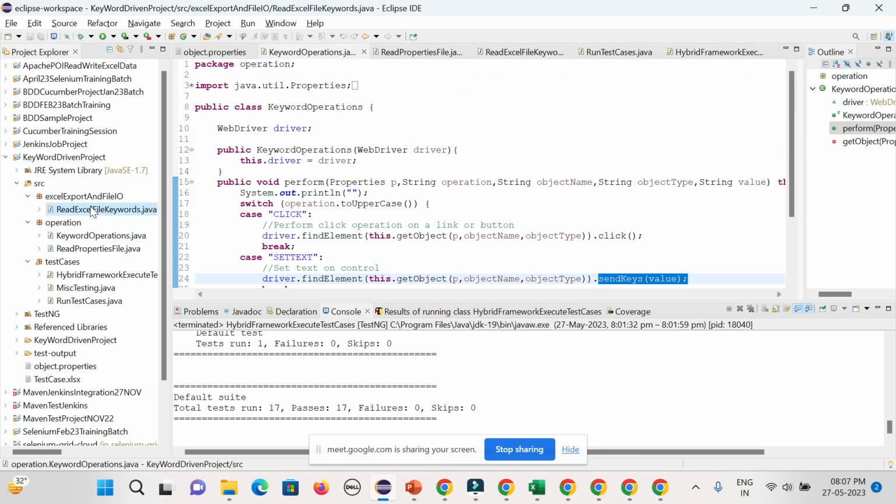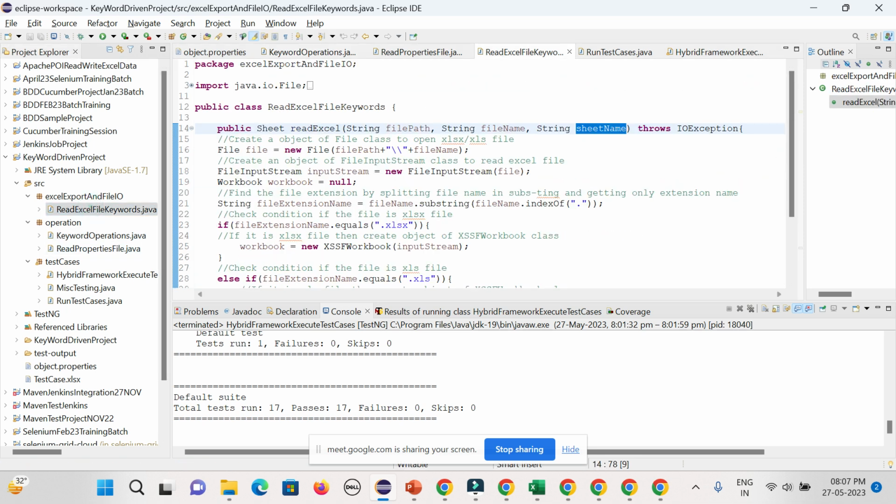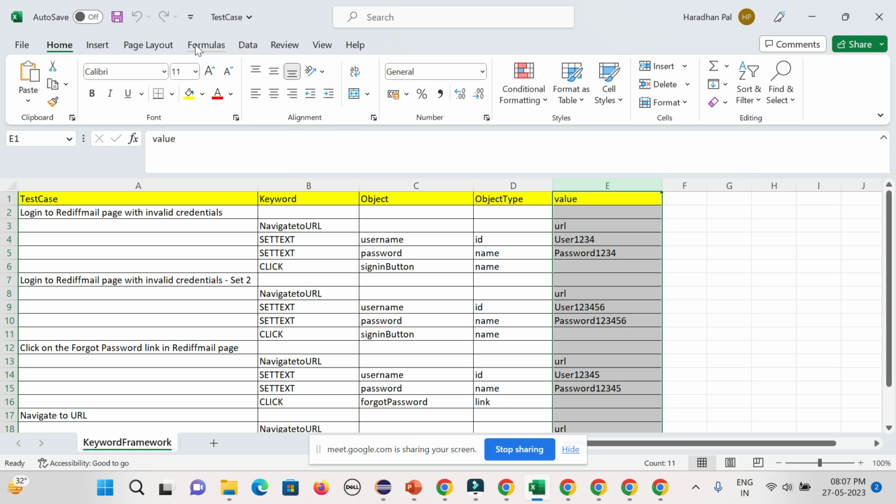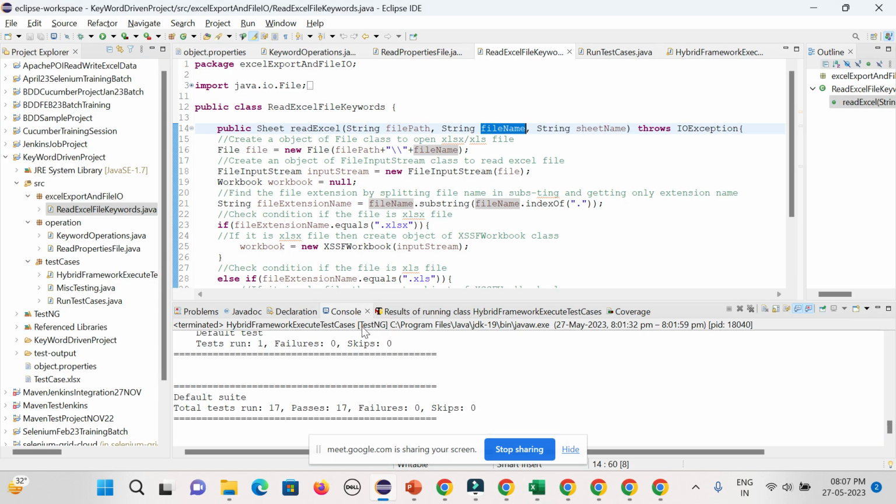Then you need to define that read Excel file, how I'll be reading the data. So we'll be going to the file path, file name, and the sheet name. So what is the file path? That file path is already placed in my project. What is the file name? testcase.xls. What is the sheet name? Keyword framework.